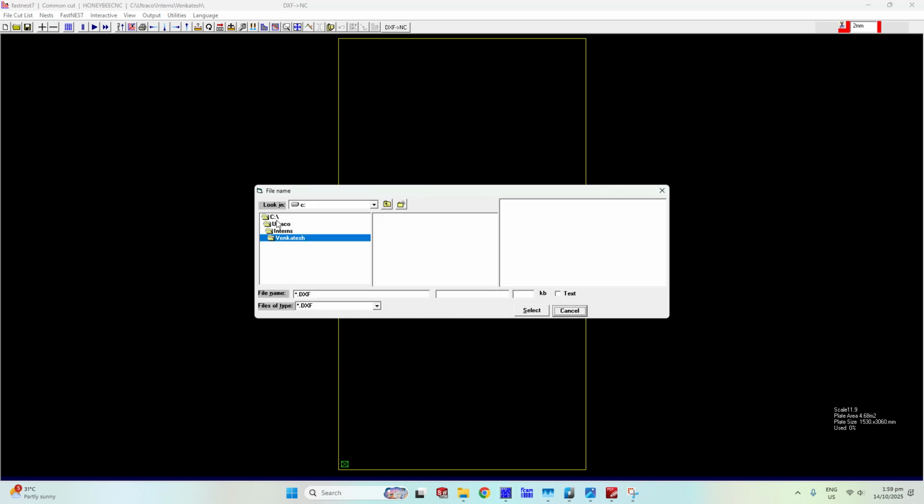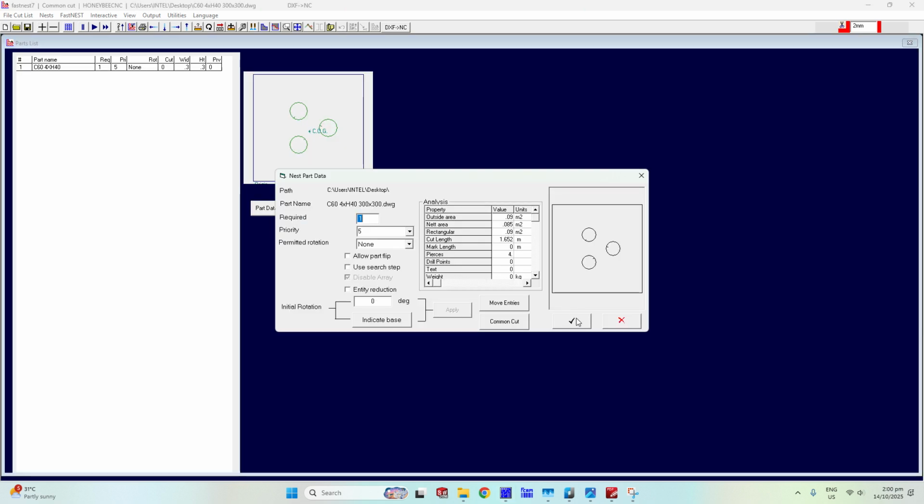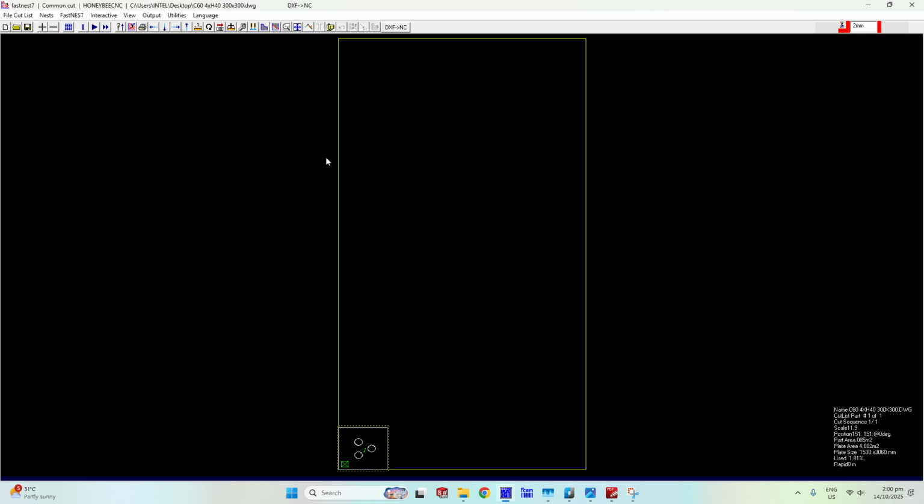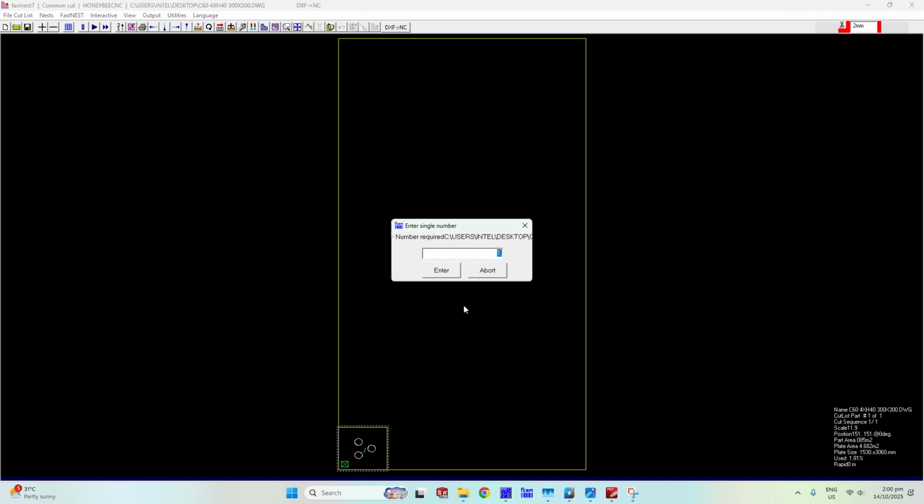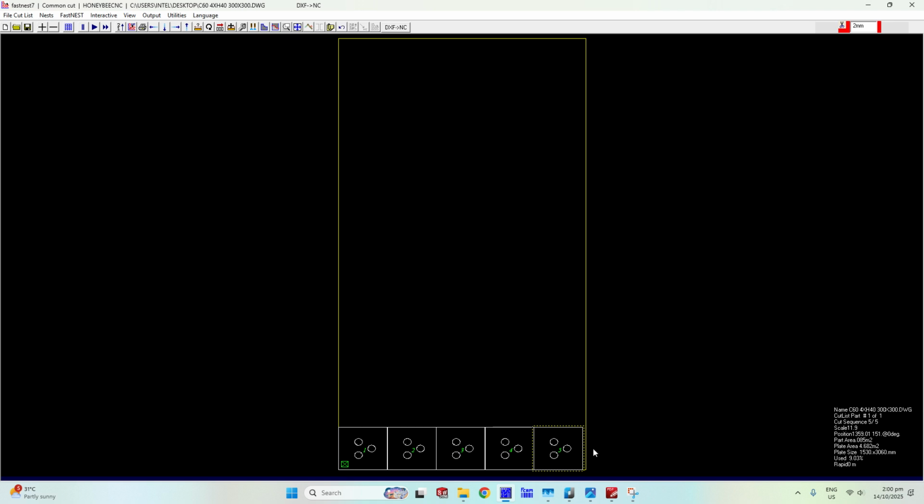Enter. Now we add the parts. Just click add part, then we go to desktop and select the DWG. Here you go, it comes out already. Select, then click OK. Now we have to fill out the plate. What I do is go to array. In this case the plate width is 1500, so you can cut about 5 plates of 300. So just put 5, enter, X. So we've got 1 row already.